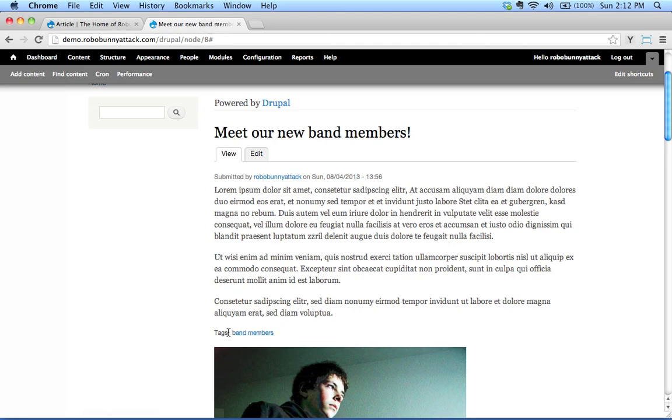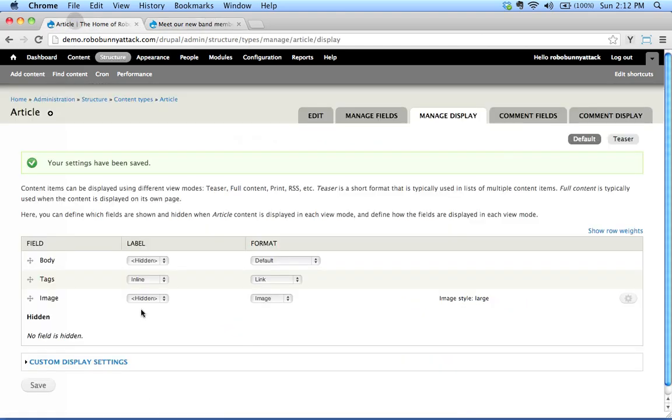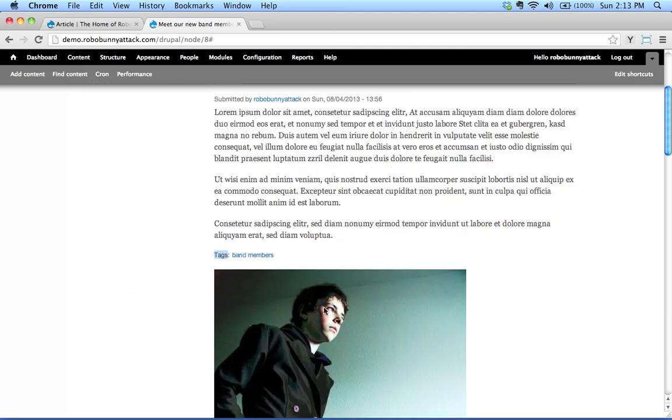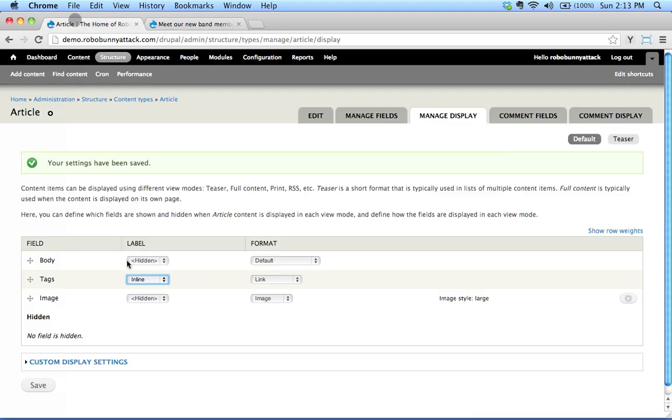Inline means put the label on the same line as the content, whereas above means just put the label on the line above. Okay, and the label is simply the name of the field or the name of the bucket. And how come we don't have labels on this or on these images right here? Well, because we selected hidden.